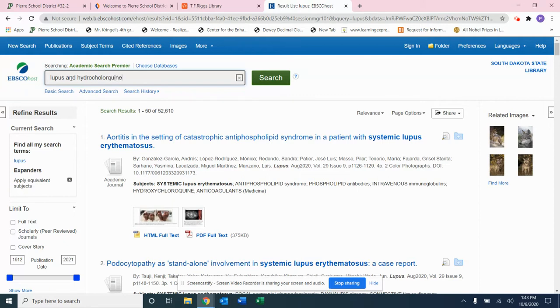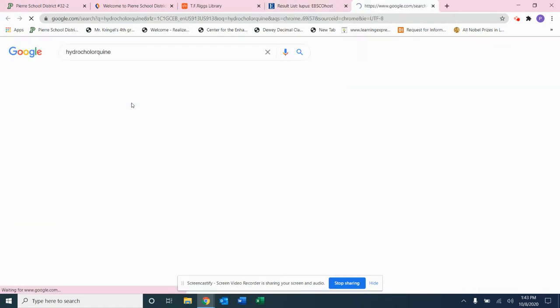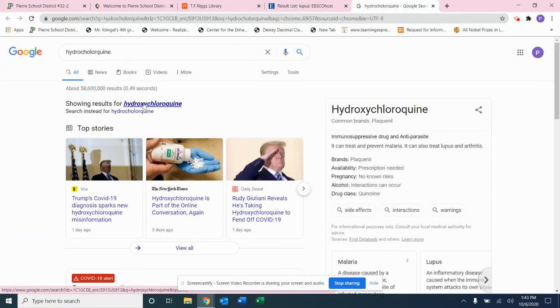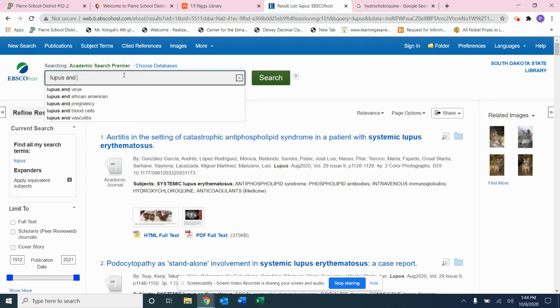I'm going to add information in here about hydroxychloroquine, and I spelled it wrong because I wanted to show you how to look up a word. Hydroxychloroquine. So this is how it is spelled. It's a kind of a long word. So you can just copy that and paste it in here because I had misspelled it. So you could see how to do that. So now it's spelled correctly.